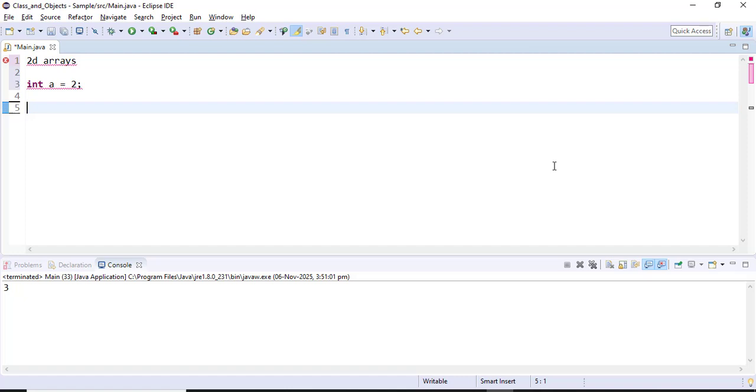When I go for a 1D array, I can store multiple values of the same data type in a single variable name. Let's take a scenario where I want to store 50 students' English subject marks. I can declare an array, int English, with size 50, where I can store 50 students' marks. Either I can initialize directly or I can get the input from the user.